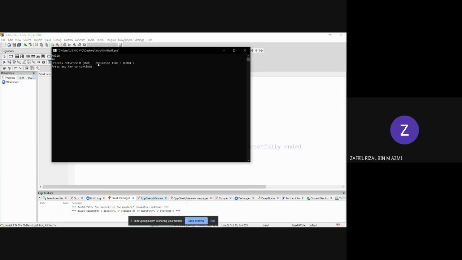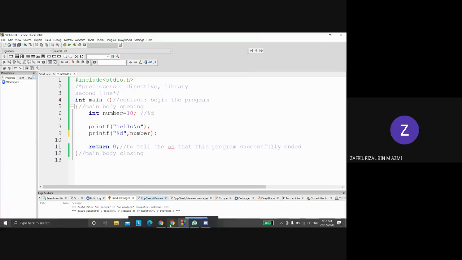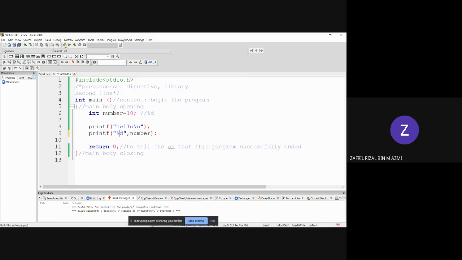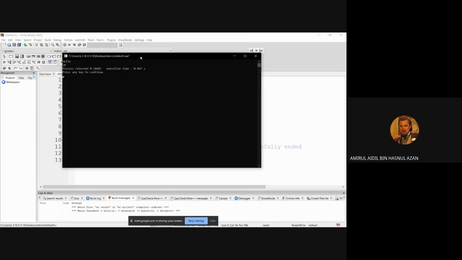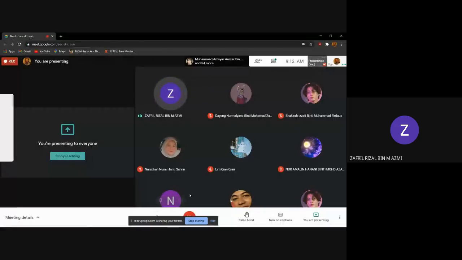Okay, hello, and then it writes percent D. It's ND, not percent, ND. So this is ND because you are using a wrong symbol. It should be percent. Percent, try changing it. Okay, percent D. Okay, so this is the correct symbol.